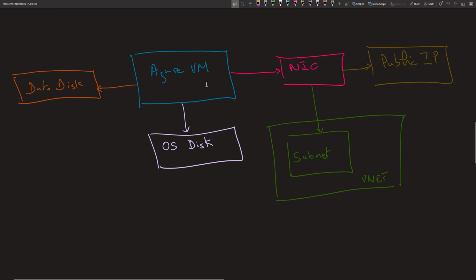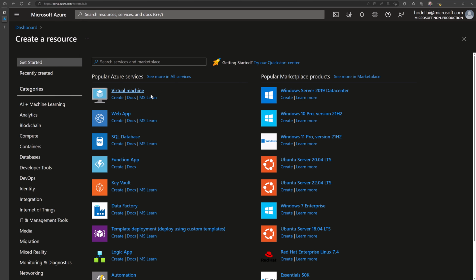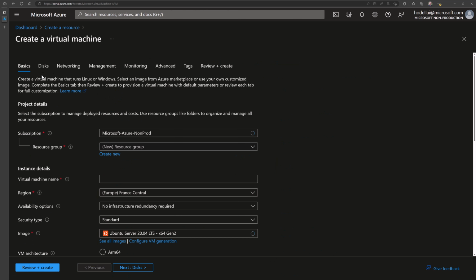So from here, I'll switch to my Azure subscription. And from here, I'll go to the hamburger menu, and then I'll go to create a new resource. And from there, I will find the most popular Azure services, and one of them is virtual machines. So I'll go to create a new virtual machine. And here we would have multiple steps to create and configure that virtual machine: managing the basics, attaching the disks, managing the networking, the monitoring, and so on.